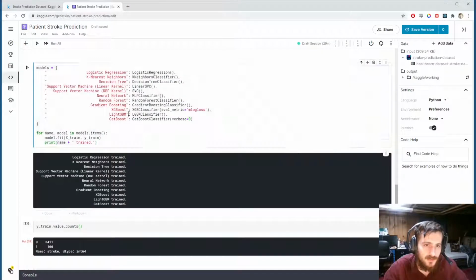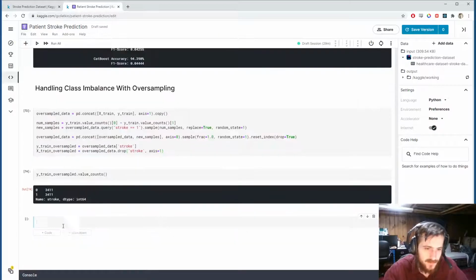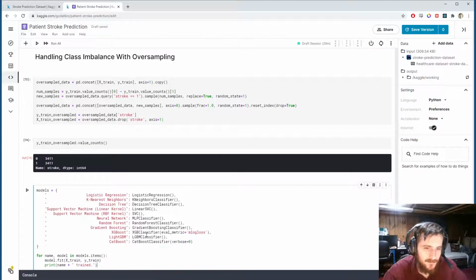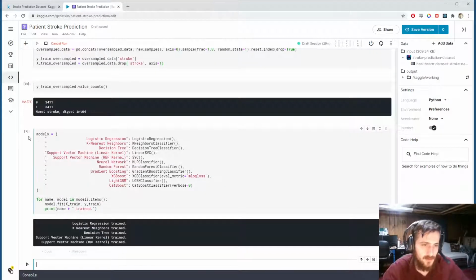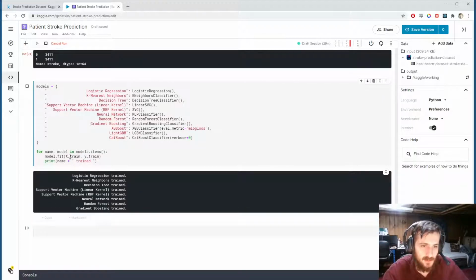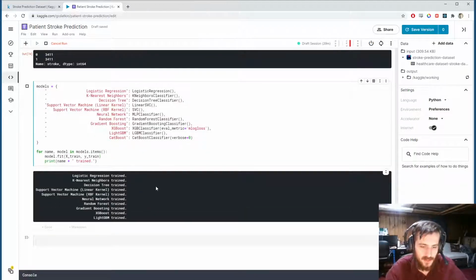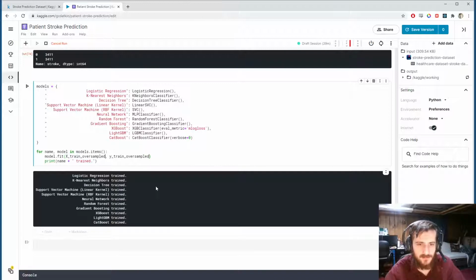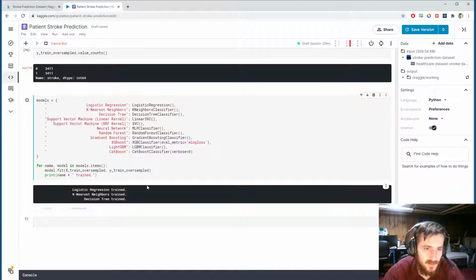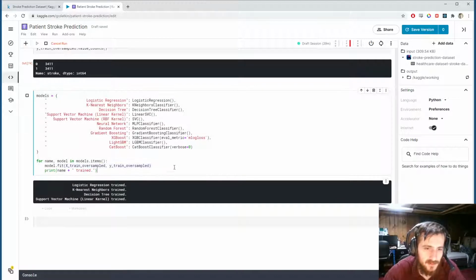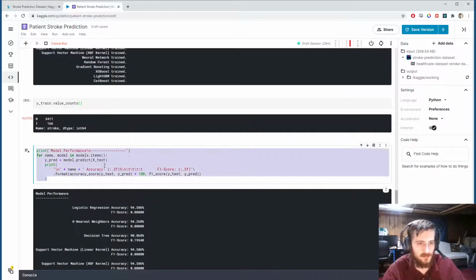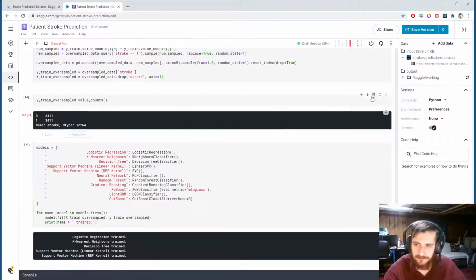So now let's do this again. So I'm going to overwrite the models, it's fine. I just want to see them here. We're going to train them this time. Oh wait, stop that. We want to train it on xtrain and ytrain oversampled. Okay, there we go. We'll run this again. This time we're training on the oversampled data. Now we'll get the model performance underneath.